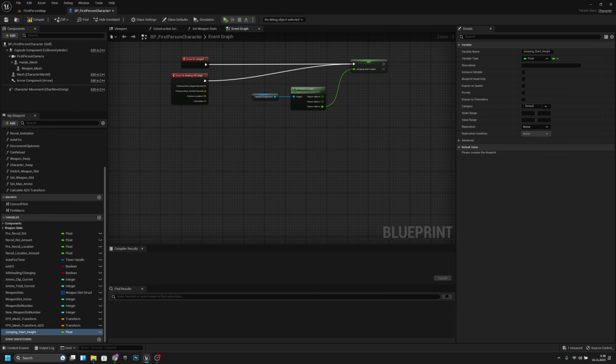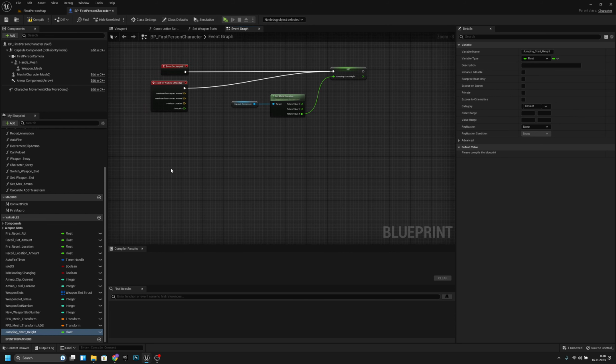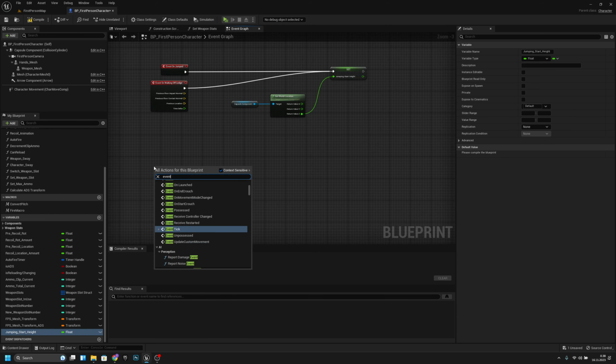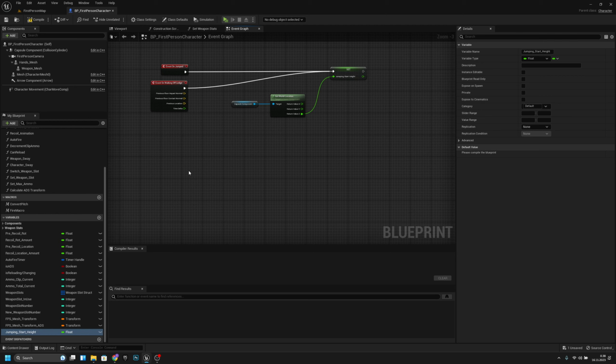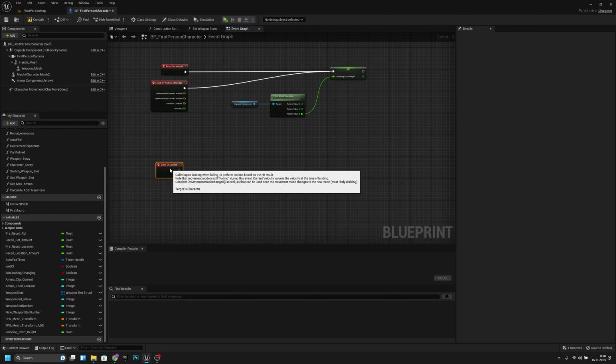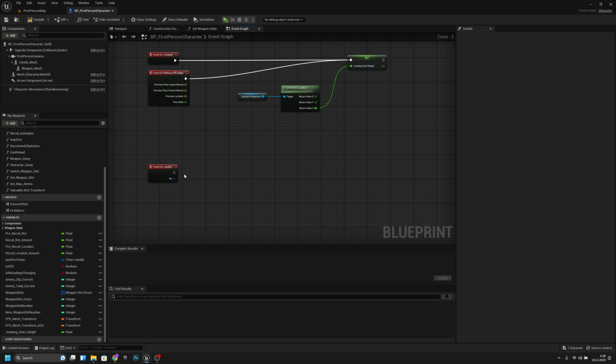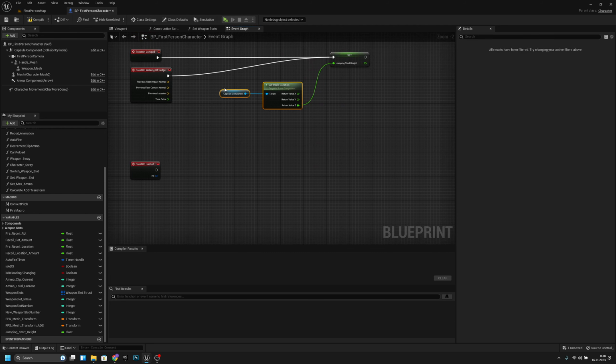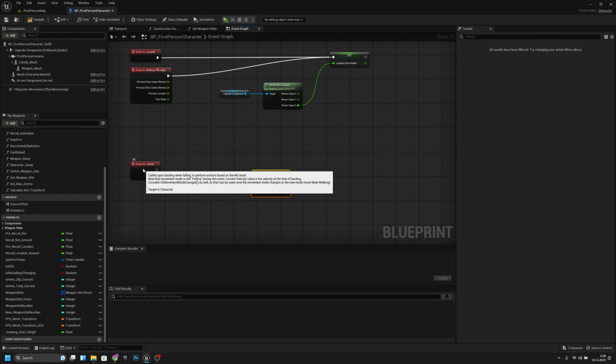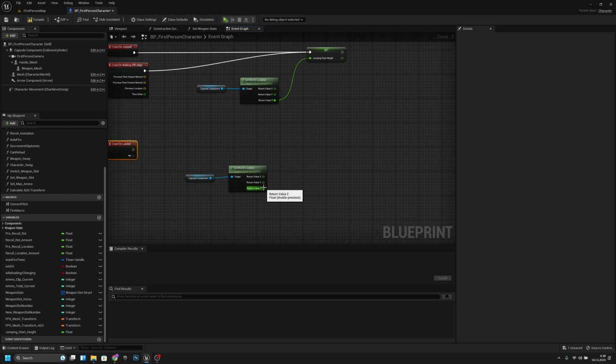Then we want to create a new event called event on landed. This one. And this event, I will move this to here, okay. And on landed, we want to get this again. And we want to promote this to a variable again.